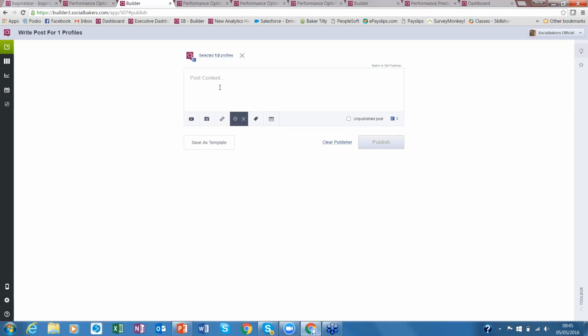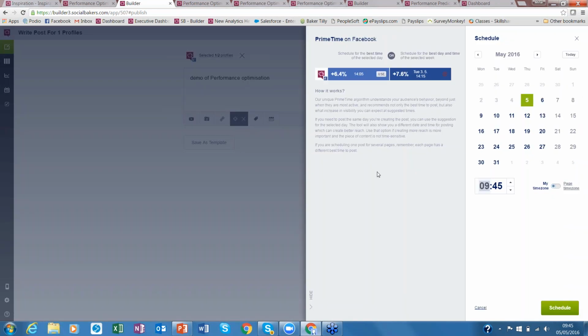I could create my content, so I'm going to say demo of performance optimization, and I want to schedule this post. When is the best time to post this particular post? So I'm going to go in and try to schedule my post. Now, as you can see, I can go in on the right-hand side and select a day and time that I want to schedule my content. So actually, I want to publish this next Thursday at 9:45.